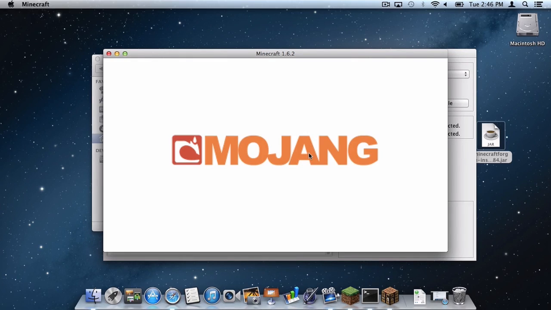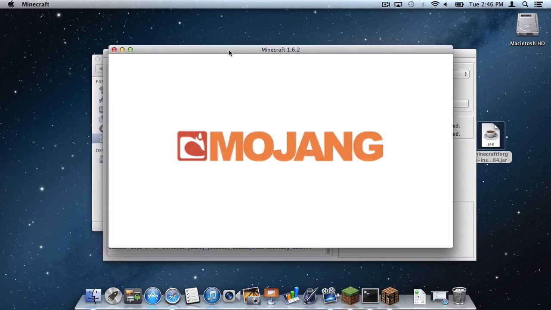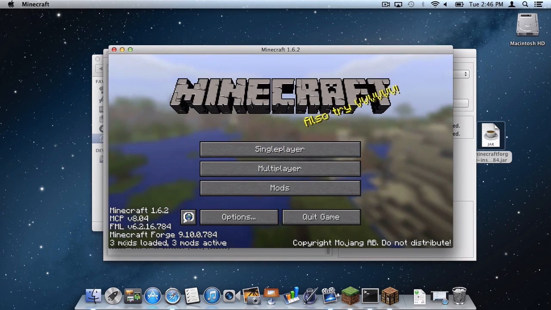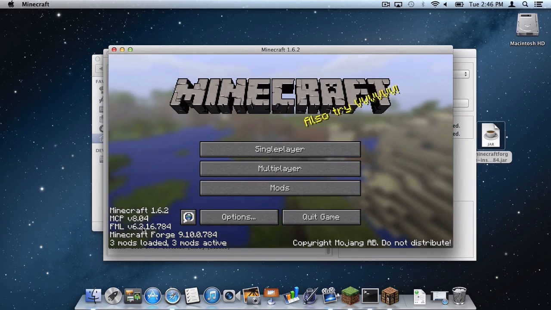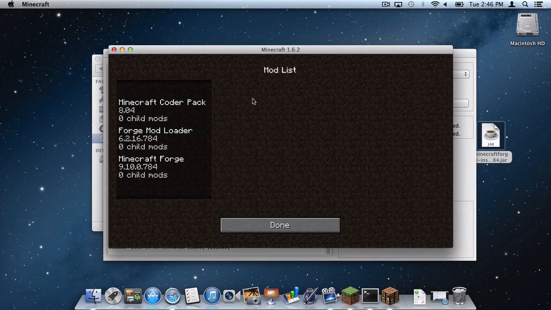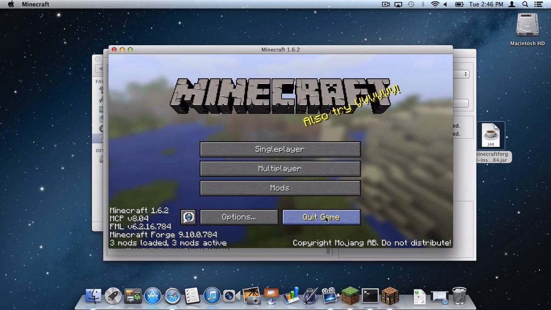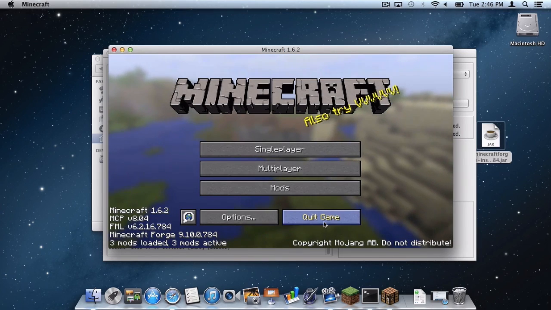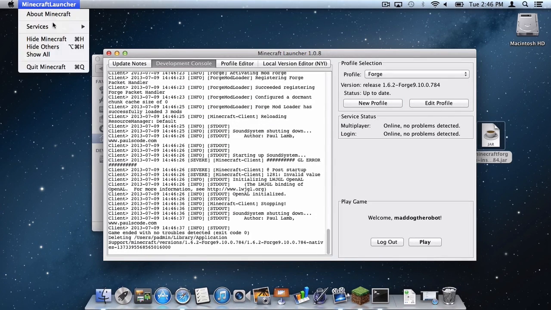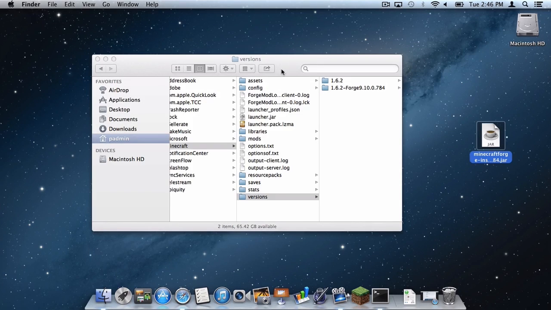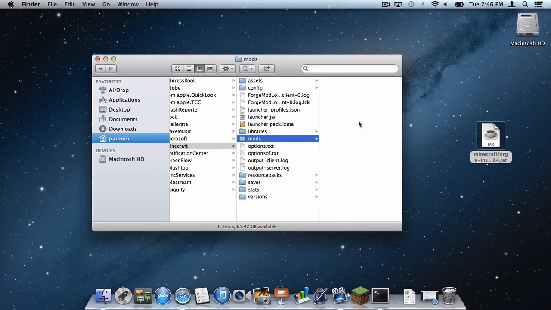Here it is. And the way that you can tell Forge is working is that these mods right here are displayed. And as you can see, there's a mods folder right here, which is really cool. Now I will dive into that mods folder really quick. So let's quit out of Minecraft and quit out of the launcher. And as you can see, a mods folder has appeared right here.